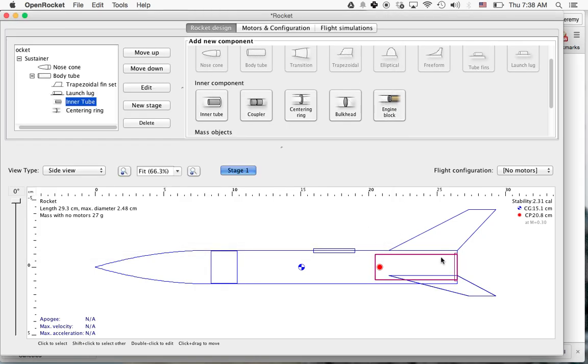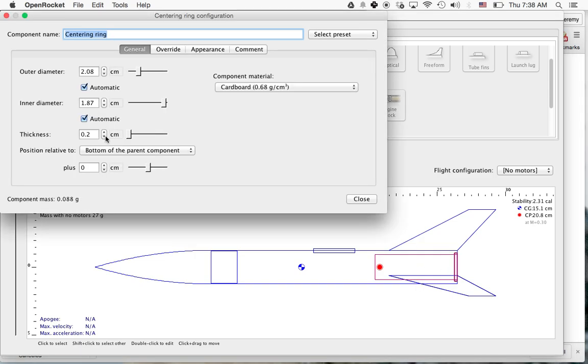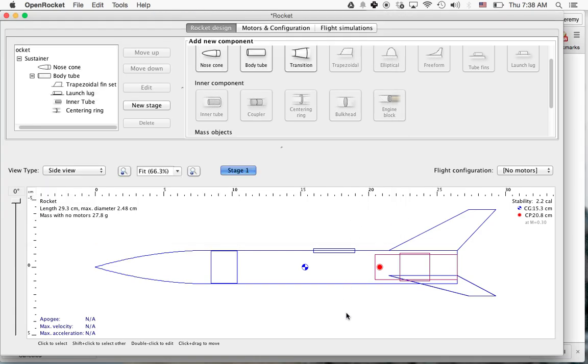So our centering ring is all set, but we don't want it to be here. We want it to be in the middle here. So we'll double click on our centering ring and increase our thickness a little bit. You should measure the thickness of it, and then we're going to adjust its position here like that. It's made out of cardboard, so we're good, and we'll close that. So everything is looking good so far.